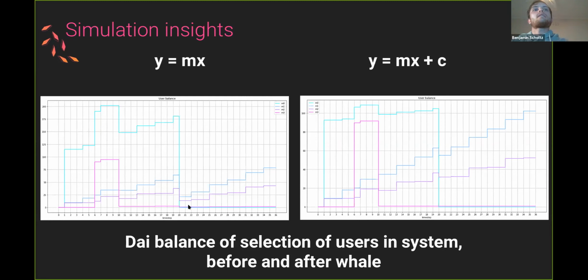And this is in a system where the user's collateral value should abstractly represent their dedication, reputation, or contribution to a community. And so you ideally don't want this effect.